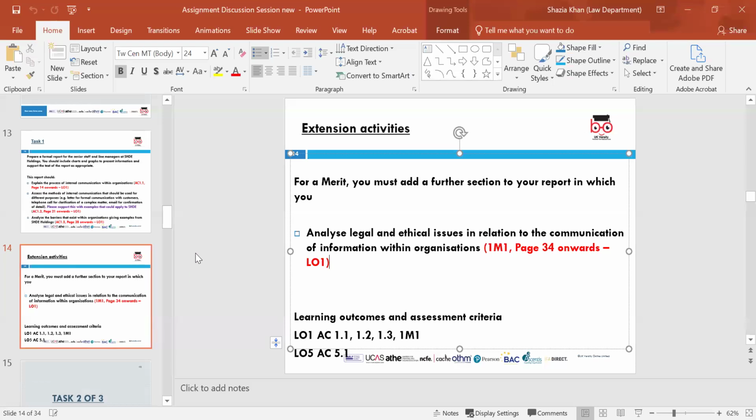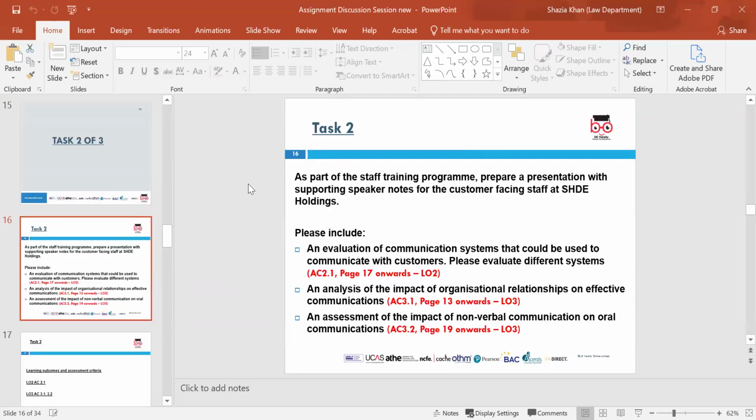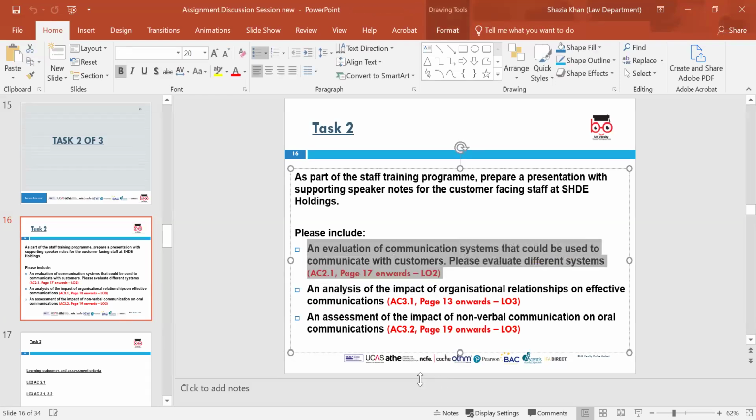The learning outcomes and assessment criteria covered here are Learning Outcome 1, AC 1.1, 1.2, 1.3, 1M1, and LO5, AC 5.1. So that's for task 1. For task 2 of 3, as part of the training program, prepare a presentation with supporting speaker notes for the customer-facing staff at SHDE Holdings. Please include an evaluation of communication systems that could be used to communicate with customers. Please evaluate different systems.